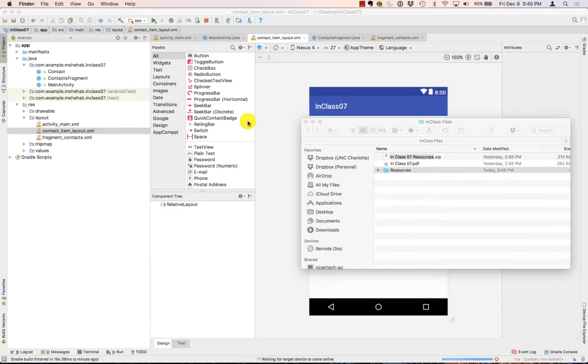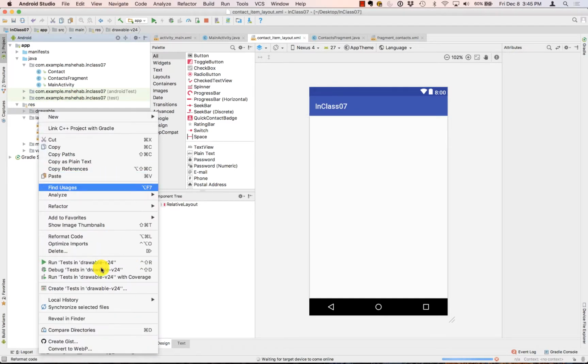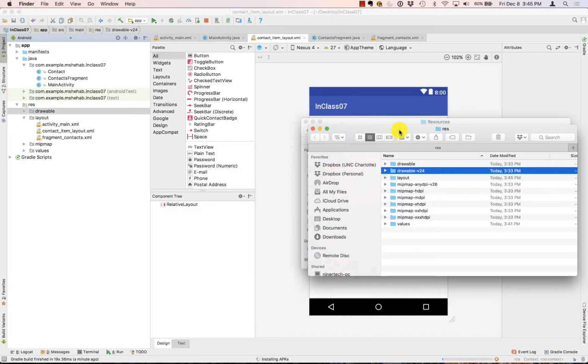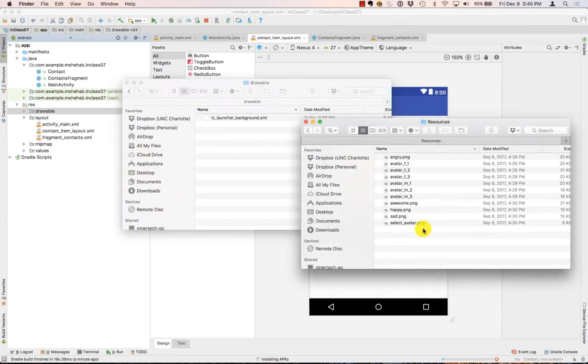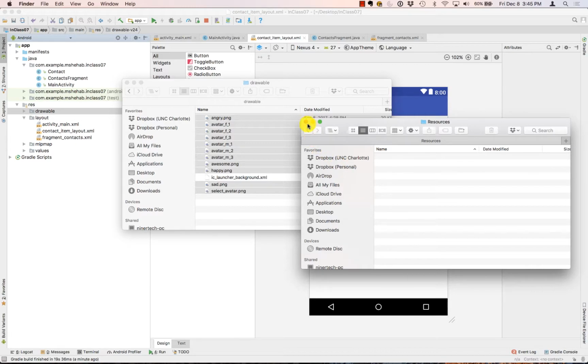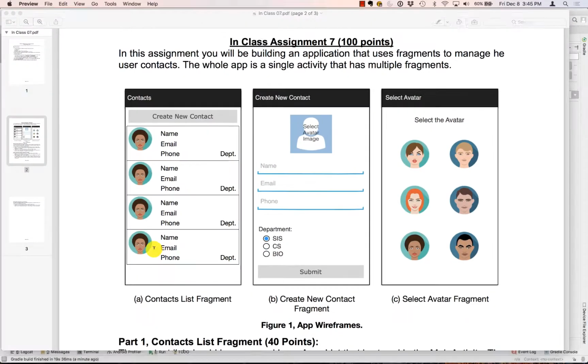I need to bring these files into the drawables folder, so I'll go reveal in Finder. Okay, so I have the drawable folder. I'll just copy these, put them here, and close. Basically I need to implement this row, right? This row has a picture and 4 text views.